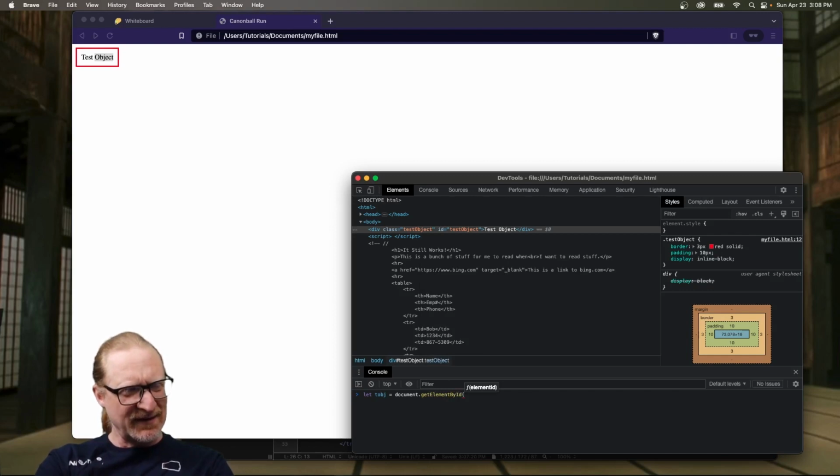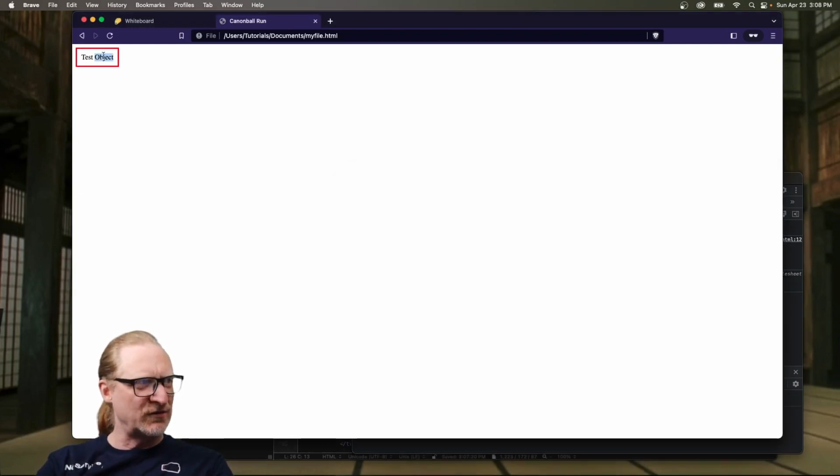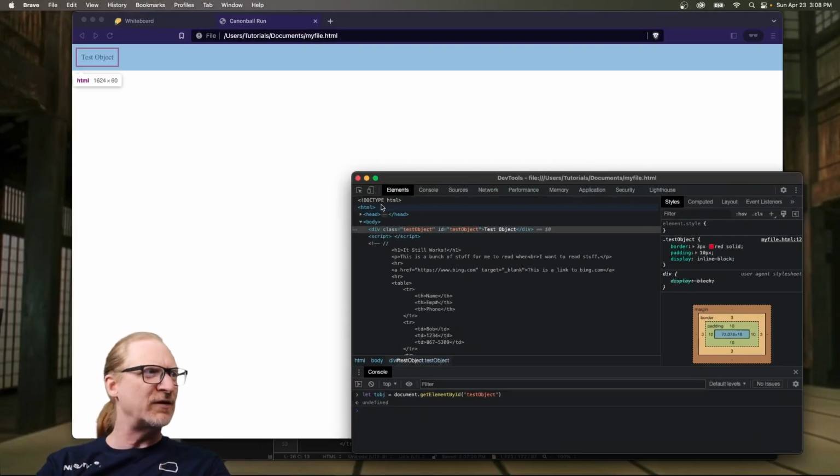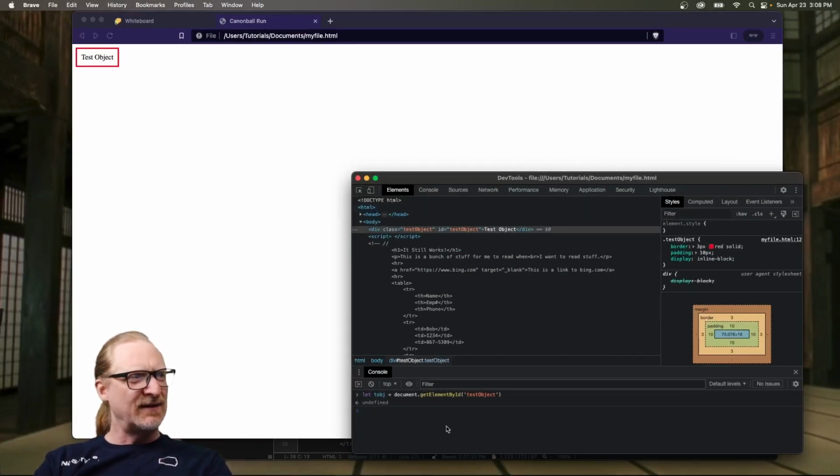Document.getElementById, and then in single quotes or double quotes, they both work in JavaScript. I like using single quotes. Test object. And I hit enter. That's it. Nothing's changed. Test object is still there. It's still in the DOM, the document object model, and nothing changed with it visibly.